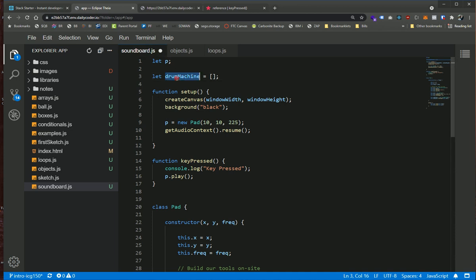Or we could call it soundboard maybe, because we called the file soundboard, right? Whatever you want to call it. And then we want to populate this list or this array with a bunch of pads. So think about how you would do that. That's really the assignment for this week, is to populate the soundboard with, say, let's do 8 pads. Okay, so we're going to populate the soundboard with 8 pads.